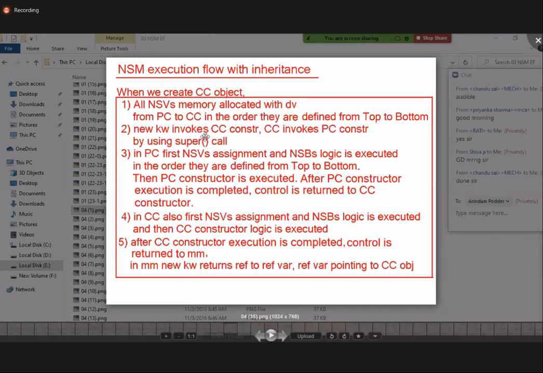New keyword invokes the current class constructor. The current class constructor invokes the parent class constructor by using a super call. In the parent class, first non-static variable assignments and non-static blocks logic are executed in the order they are defined from top to bottom. Then the parent class constructor is executed. After the parent class constructor execution is completed, control returns to the child class constructor.